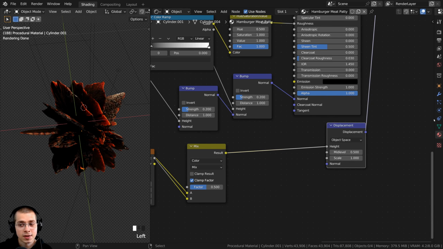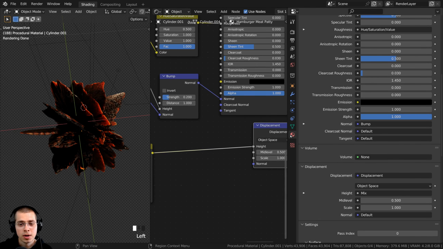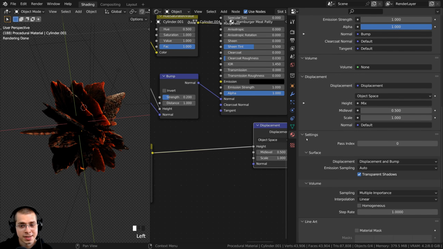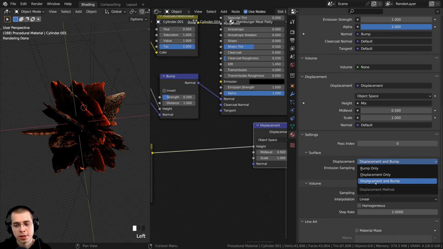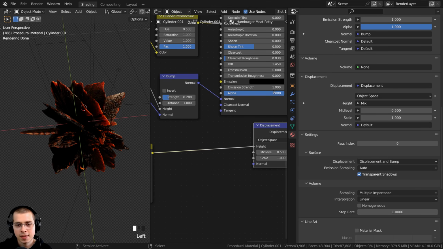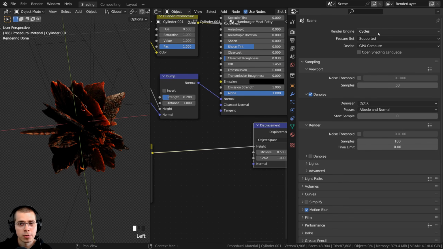Now if for some reason the displacement still isn't working for you, then you need to go right here to the material properties, and you need to scroll down here to the settings and open up the surface, and you need to make sure this material's displacement setting is set to displacement and bump. And if you don't have this setting, that's because you need to make sure you're using the Cycles rendering engine. So here on the render properties, make sure you're using Cycles because the material displacements are not supported in Eevee.